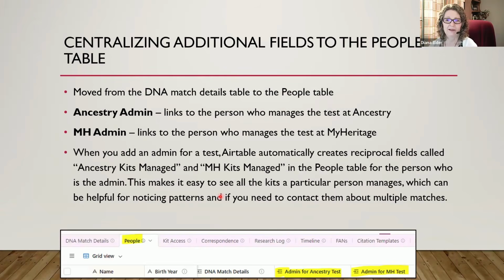And then we have a little bit of changes to the people table again. And this is centralizing additional fields. So we used to have the admin on the actual match details table, and now admin is again in the people table, which makes sense because it's all the information about a person. And so the Ancestry admin would be the person who manages the test at Ancestry. The MyHeritage admin would be the person who manages the test at MyHeritage. And when you add an admin for a test, Airtable automatically creates reciprocal fields.